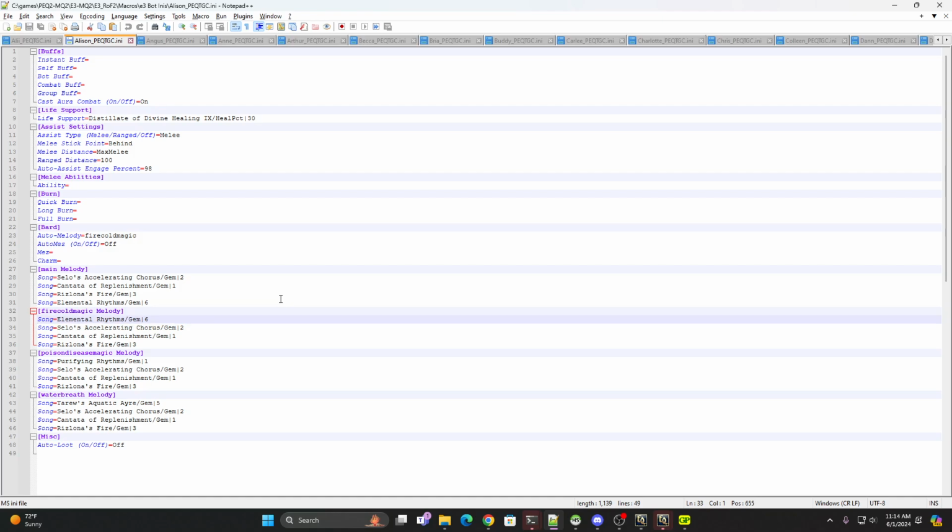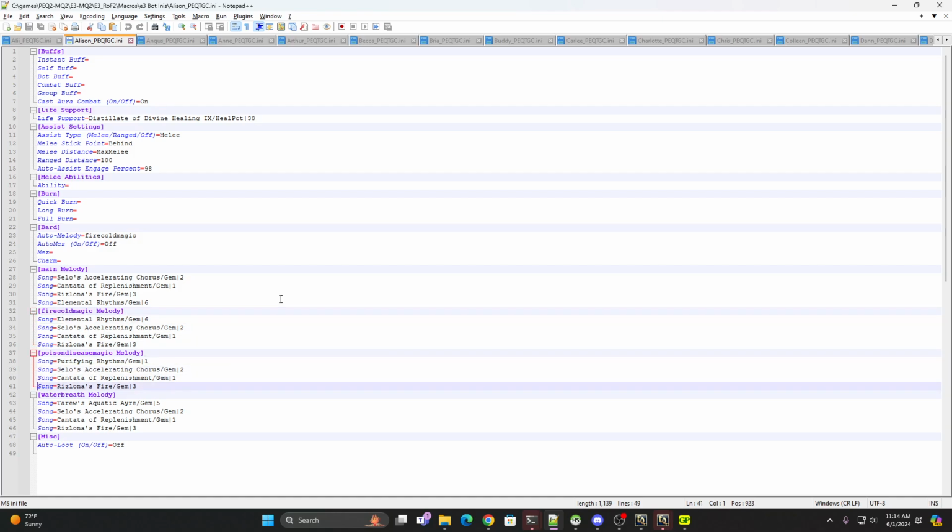I think I can only have 4 songs up at once, and these are the songs I use based on what I'm doing. Like the main melody. Actually, I think the main melody and Fire Cold Magic are the same melody in different order, so that's probably very inefficient. I probably could do a lot more of the melodies. Like I have no offensive bard melodies, and that's silly because bards can do some damage if you put them on offense. It's just I prefer to make them buff the group. That's just how I play.